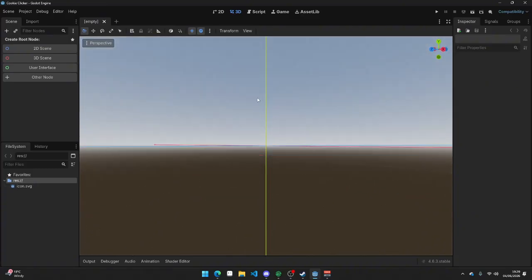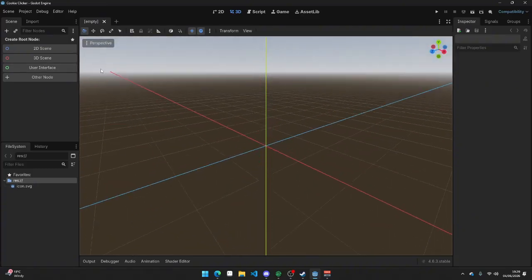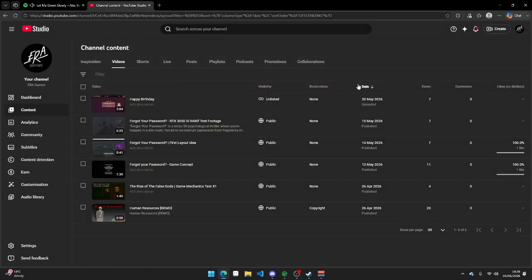Okay, we are going to make Cookie Clicker. Now, obviously, what you want to do is open up Godot.